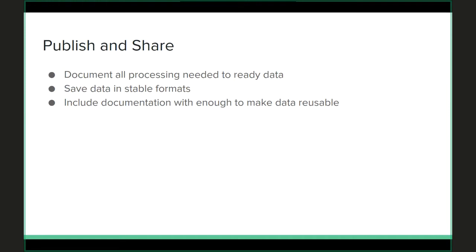So for instance, the documentation might have the title of the data, the creator, a persistent identifier, like there are basically DOIs for data, you could use that. Funders, the dates it was created, what file format, etc.